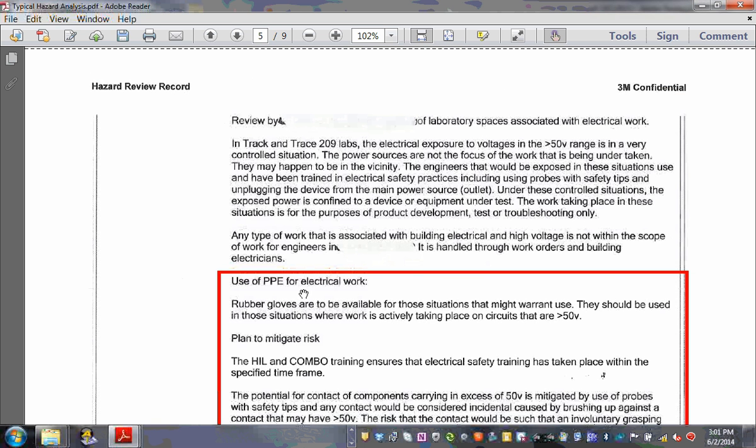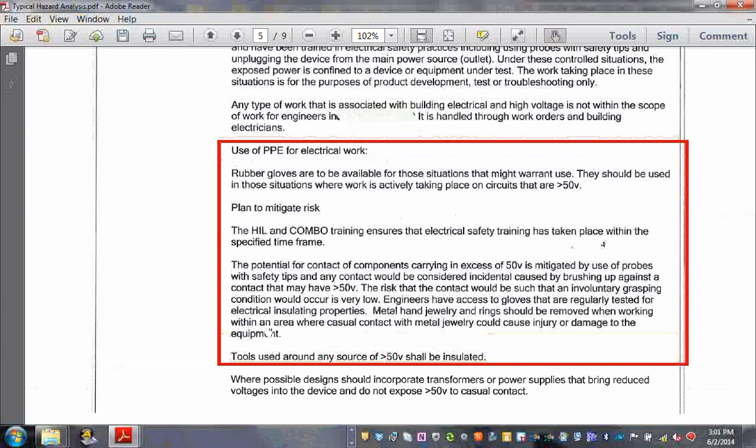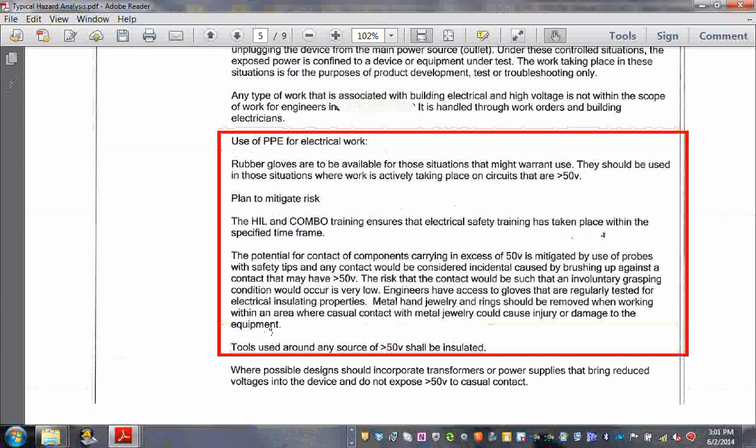So, use of PPE for electrical work. They're telling you what type of PPE you need to use, plan to mitigate the risk, and what's not. So PPE is to be available for those situations that might warrant use. It should be used at any voltage in excess of 50 volts.